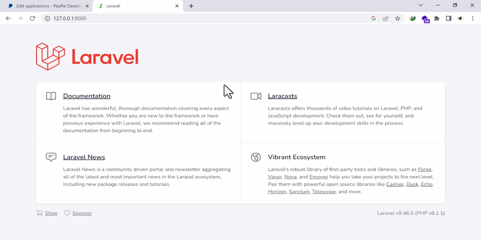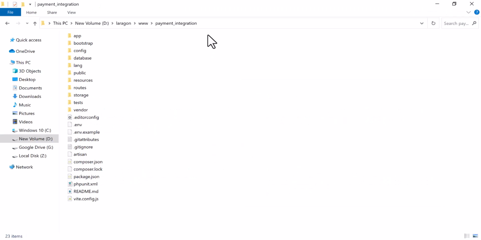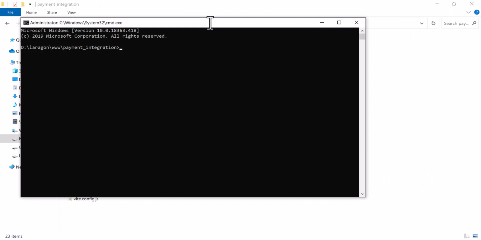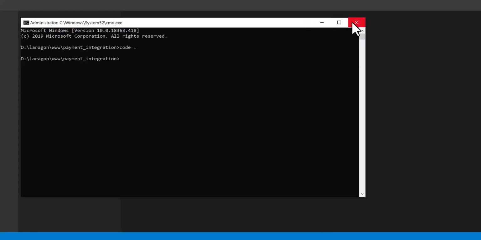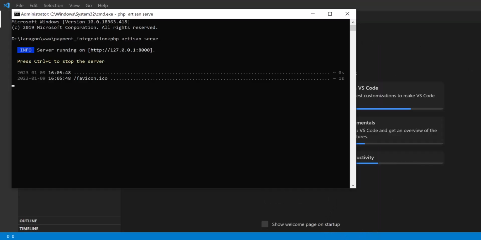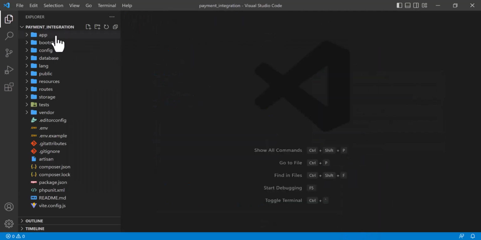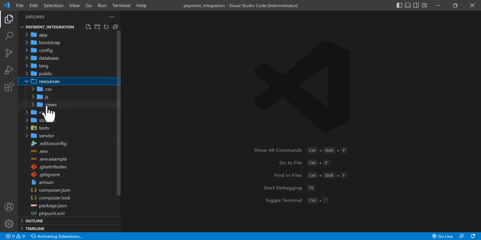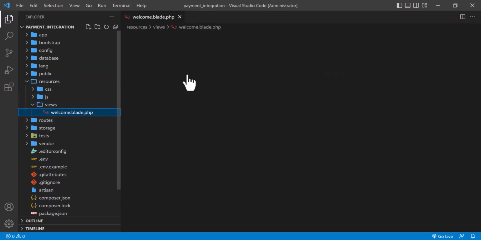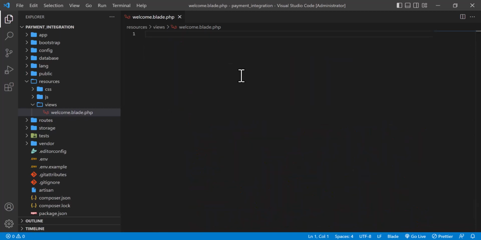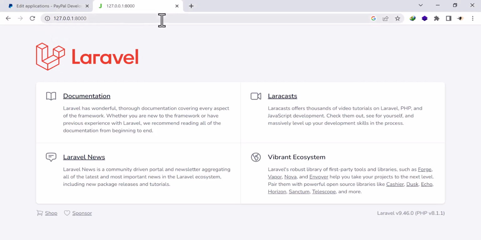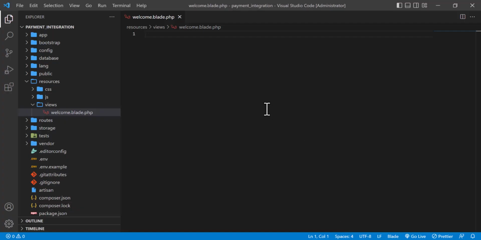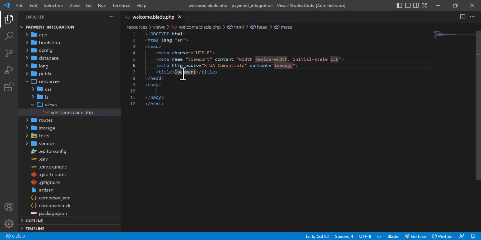Okay, so what I will do, I am going to open this application with my editor. So I am going to open the command prompt again, type code space dot, enter, then my VS Code editor will be opened here. I am going to close it. Okay, so in the VS Code editor, my application comes. Now if I go to resources, then views, there is a welcome file. I am going to change the welcome file. Now if you go here and refresh, I made it empty, so nothing is here. I am going to write my code here, that is payment method integration.